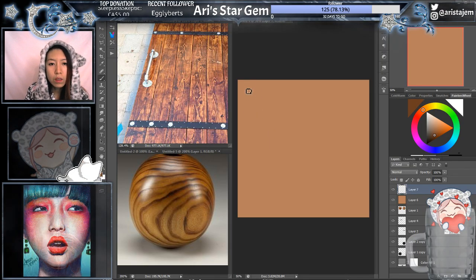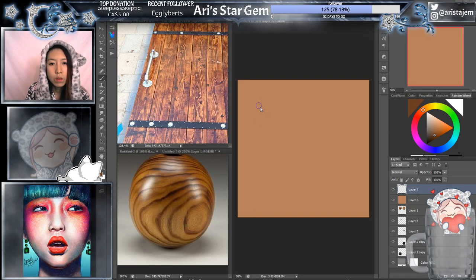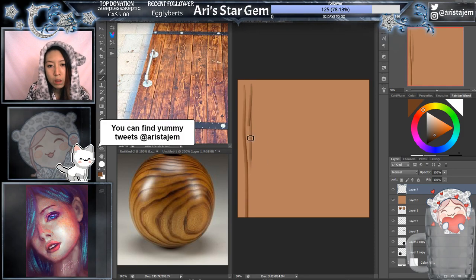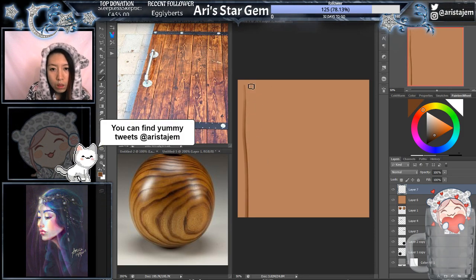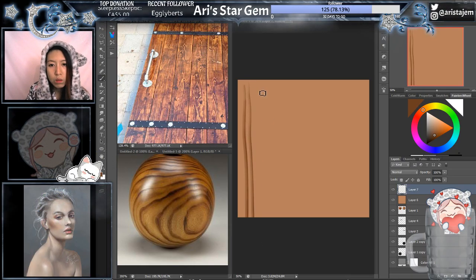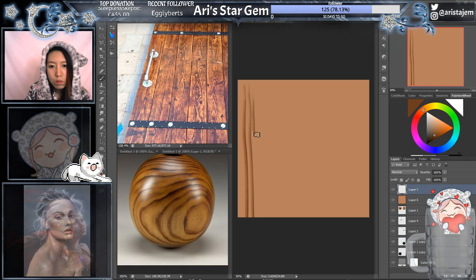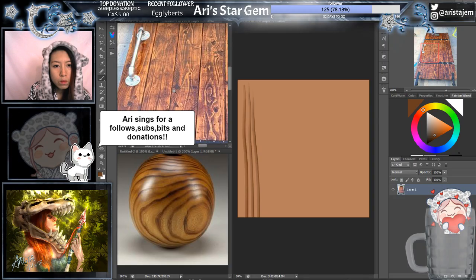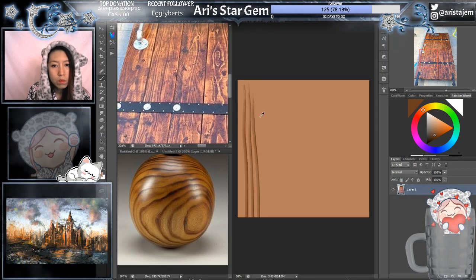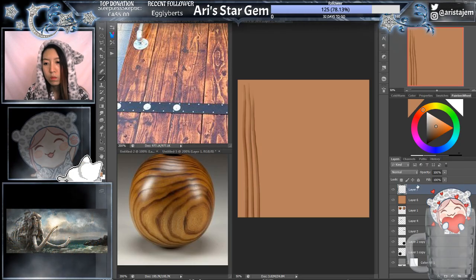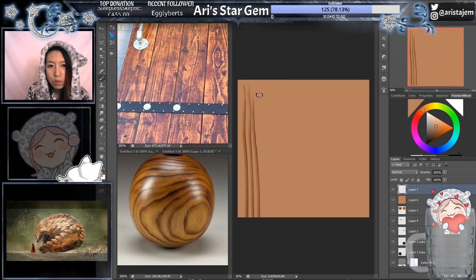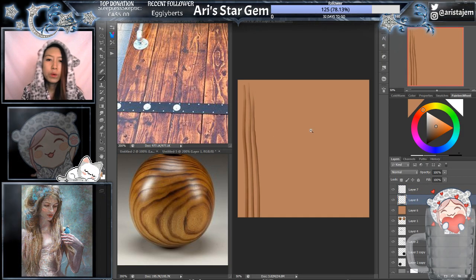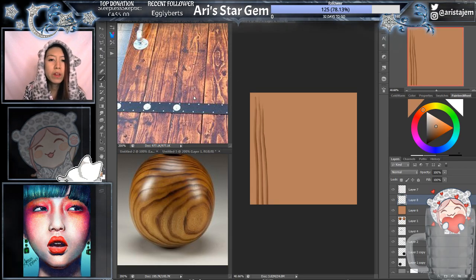Okay, so let's get to it. So we have lines that go like this. Actually, okay. So when I look at this texture, just try and break things down.